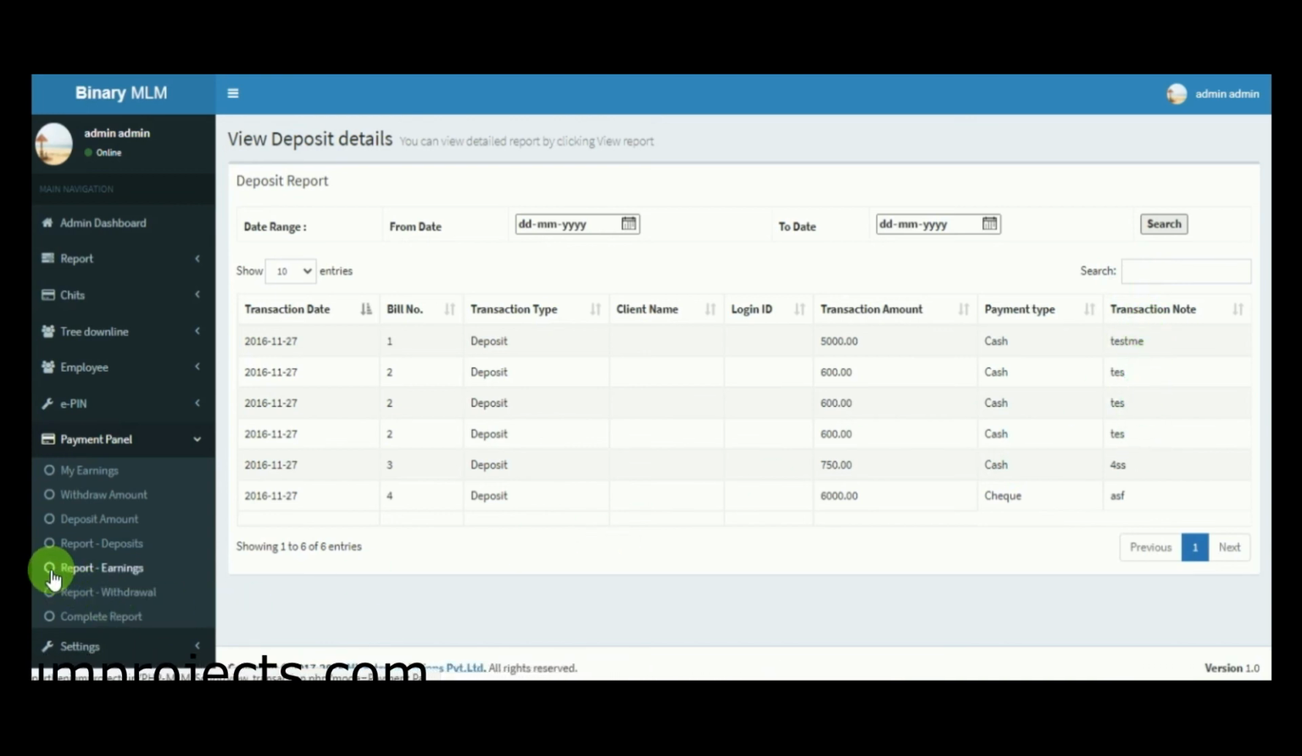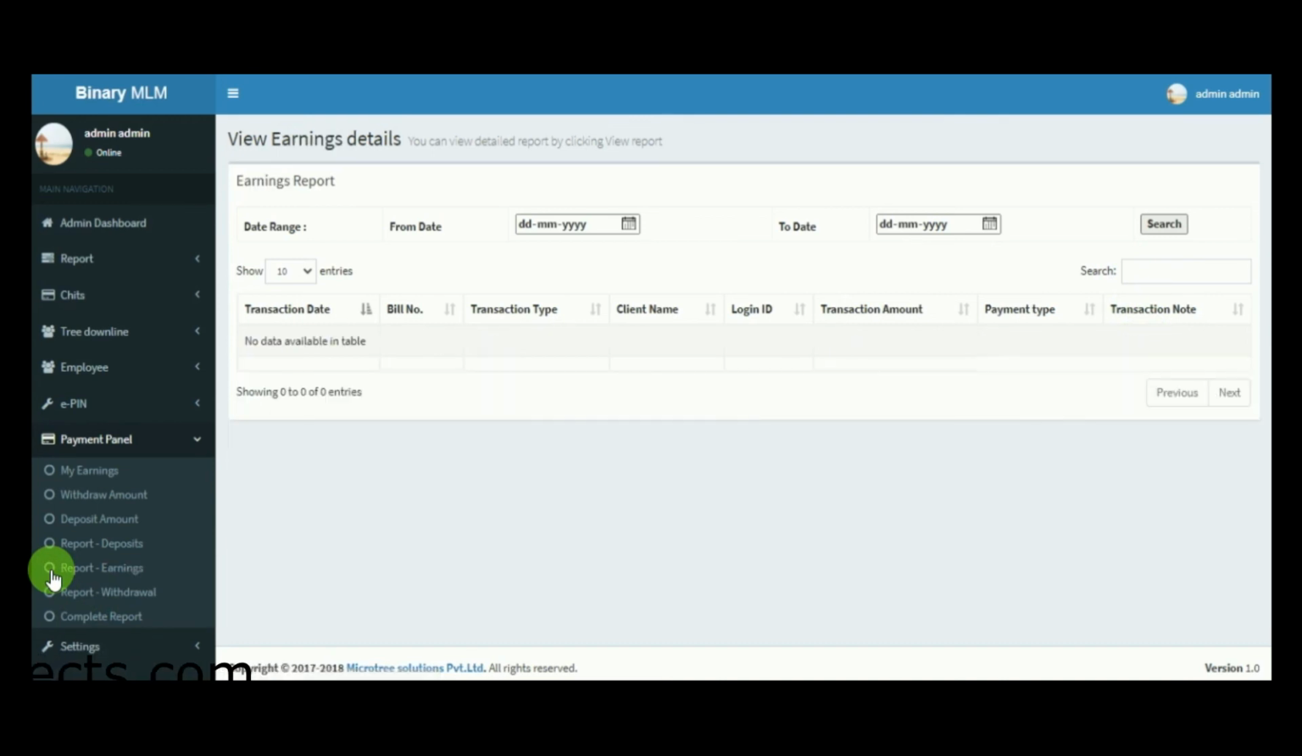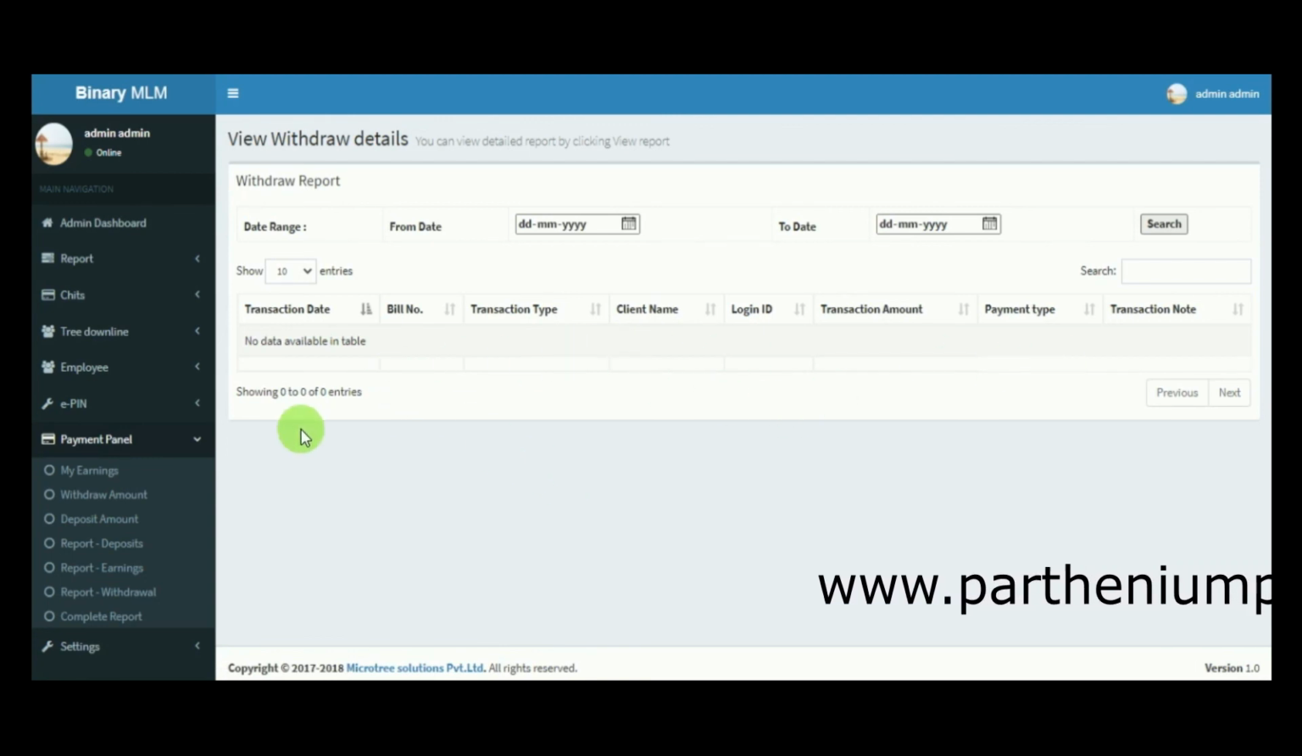Next is report earnings. Here none of the data are present over here. Next one is report withdrawal. Here you can see the money that is withdrawn. So none of the money is withdrawn, so it is showing empty.